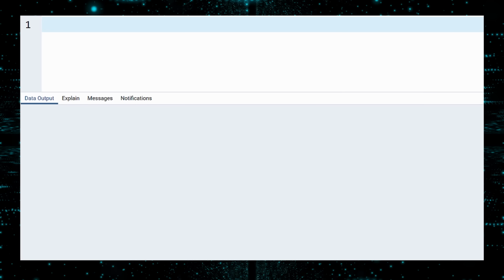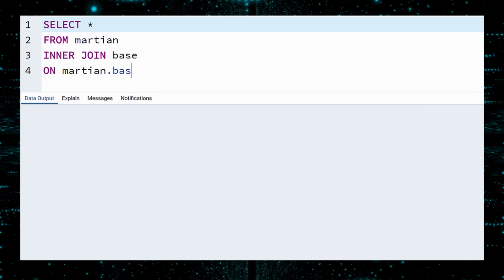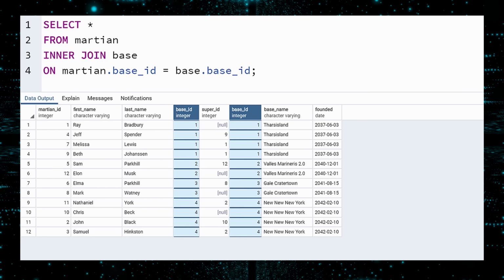We are going to see examples of these 4 kinds of joins using Postgres. Maybe the other databases will join us? Before seeing examples for inner, left, right, and full joins, I would like to revisit our first query. Select star from Martian inner join base on Martian.baseID equals base.baseID. Execute. Notice how the output has 2 columns named base ID. The first one is from the Martian table, and the second one is from the base table.